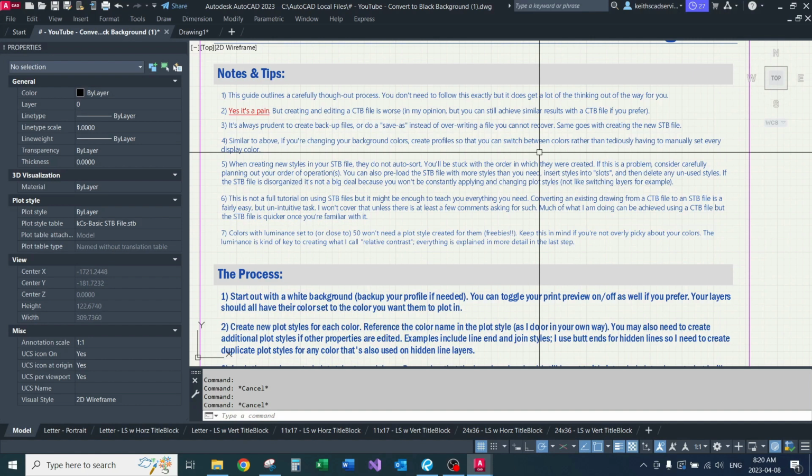Also, if your STB file is disorganized, it's not a big deal because you're generally only going to be modifying these things on occasion. It's not something you're going to be working with constantly, like switching between layers and whatnot. But when I do create this, I want to know what I'm doing, where I'm going with it. I want it to be nice, organized, and sorted, at least to start off with. And thereafter, when I make changes to it, I don't care too much. But yeah, point number 5 is probably the biggest holdup as to why I haven't released the version of my template that you'd use with a black background.